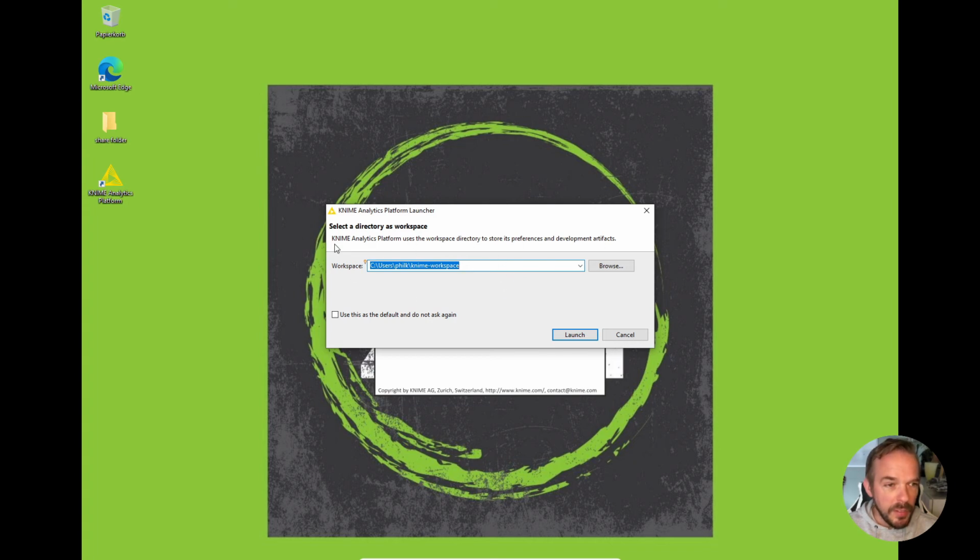I am fine with this setup. You can choose whatever folder you like. Of course, make sure that there is enough space on your hard disk if you want to do this. And also important to avoid future annoyances, I always click this checkbox. Use this as a default and do not ask again. So now we say launch.